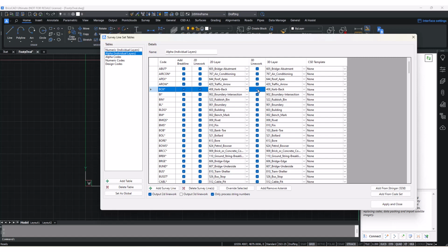Now, interestingly, though 3D polyline is ticked on here, globally we've said don't do it. So we're going to be outputting 2D line work, but not 3D line work. But at any stage, if I come in here and tick on 3D line work and apply and close, then our 3D line work will appear. So at any point you could come in and do that.